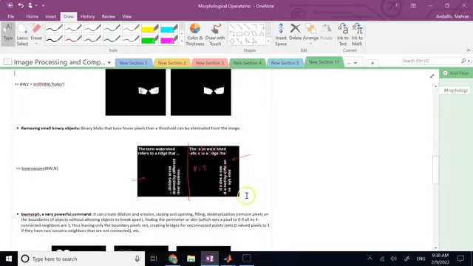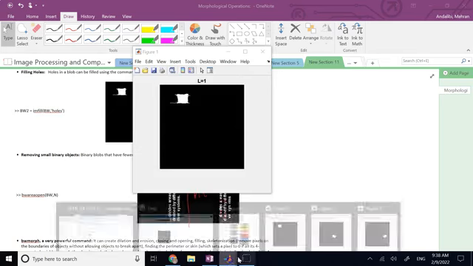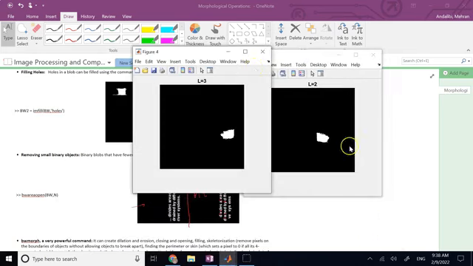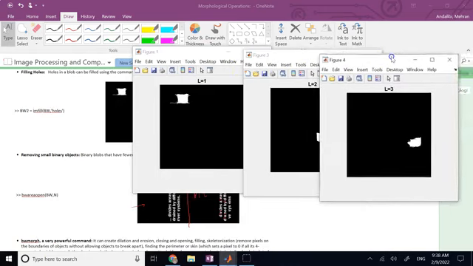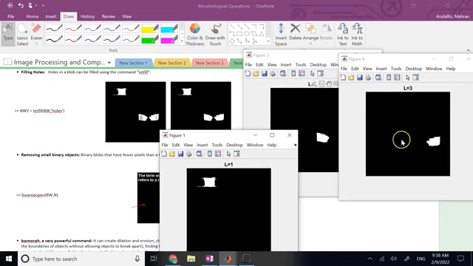Remember, they're all coming from this guy. So it calls one of them L1, one of them L2, one of them L3, and you can see them right here. Okay? Here we go. So you see all of these 3, they have their own label, and they're all coming from this original image.